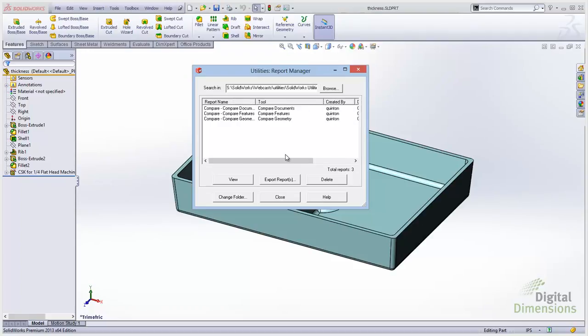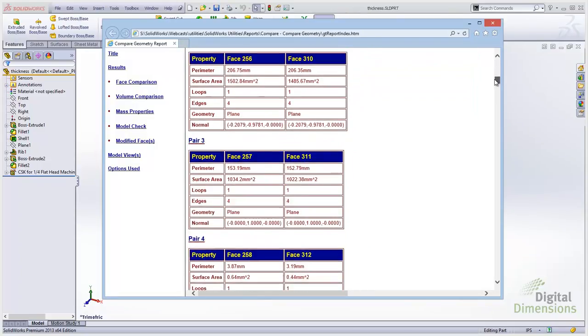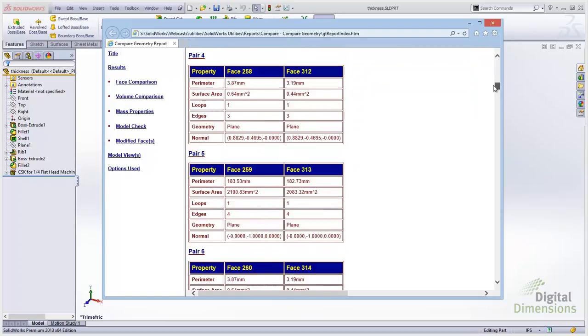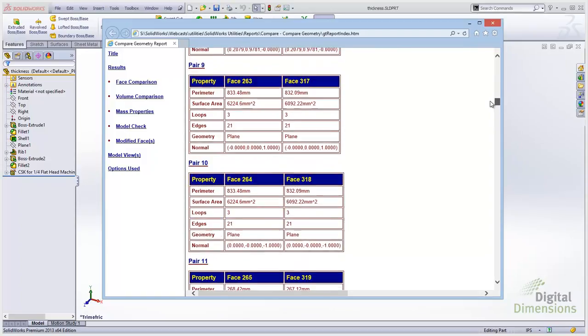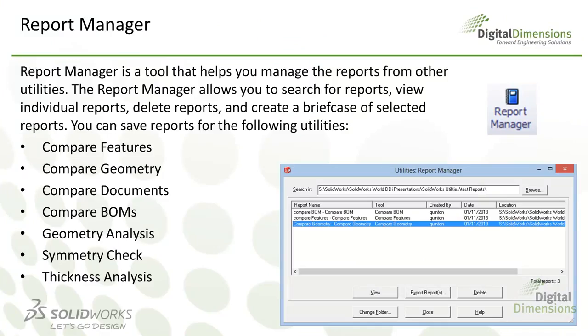You can sort by date and other things to see the latest reports. And then if you click, for example, the geometry compare tool and hit view, it'll bring up the report for you, so you don't have to browse to those directories. So if you have a common area where you always put your reports, you can save out that information and view those reports later on. So that's the report manager.